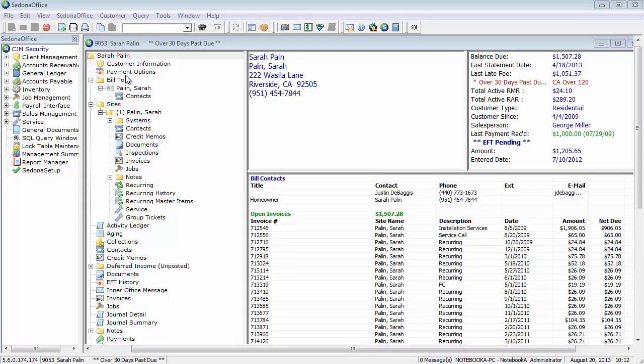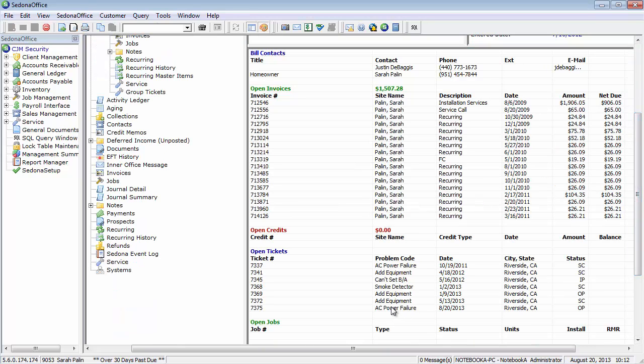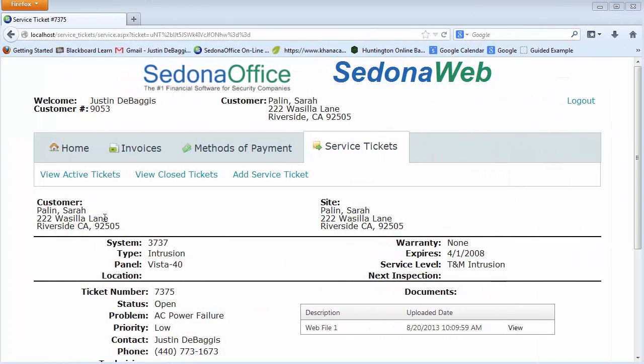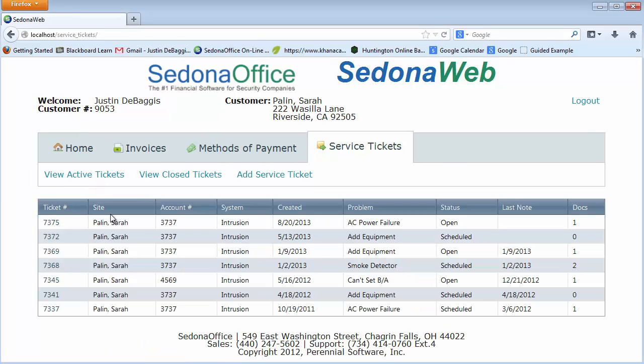And back in SedonaOffice, if I go to this customer's account, we come down here. Here's that service ticket that was created. If we open this service ticket up now, this will open up the schedule board, and I can schedule this ticket accordingly. Now if we jump back and we click on active tickets within the portal, I can view all of my active tickets within here.